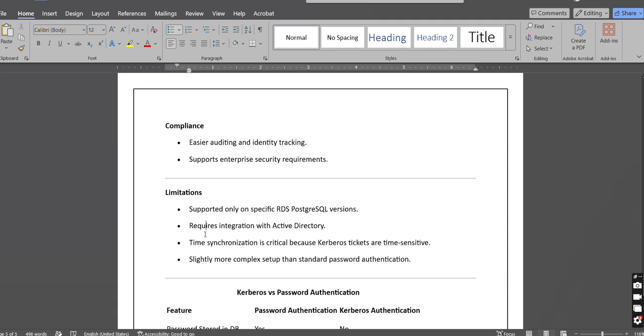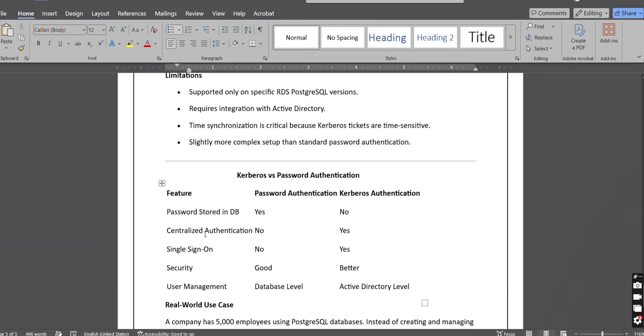Then you have some limitations of using Kerberos authentication. It is supported only for specific RDS instances. If you want to use Kerberos authentication, better to check before launching or creating an instance that it supports Kerberos authentication or not. So this is another point to take into consideration.